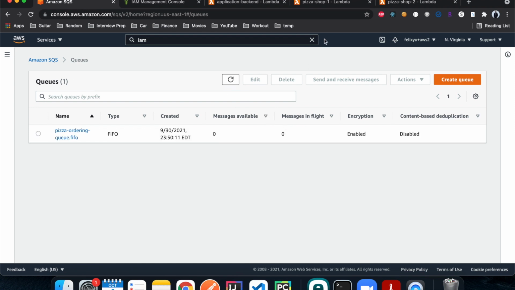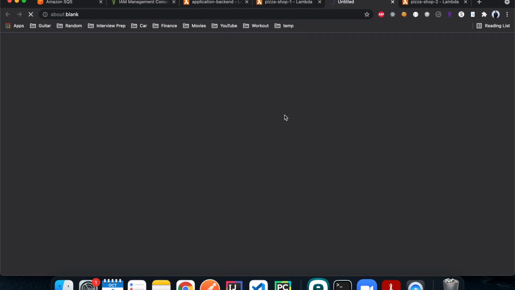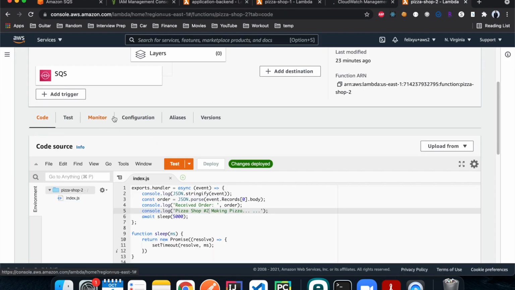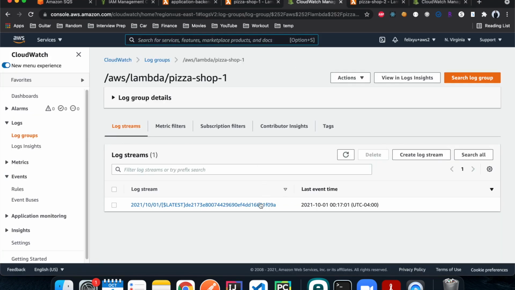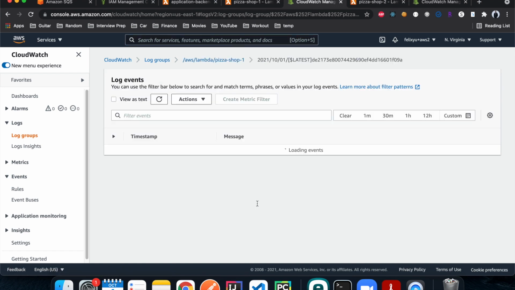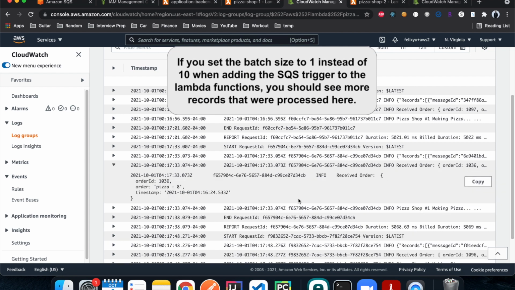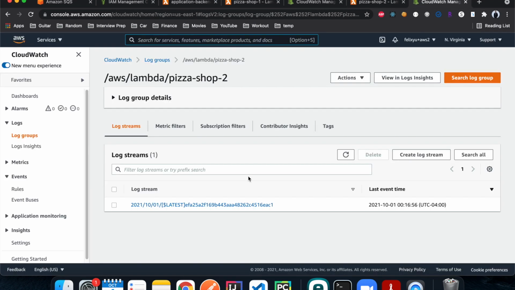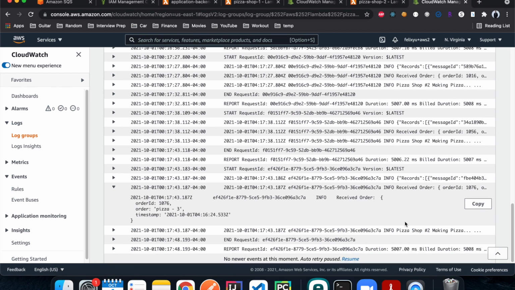Yep, so it's done. If I go to shop number 1 and number 2, they should both have the logs for the processing. So I go to monitor, view logs in CloudWatch. I'll do the same thing for shop number 2. In the logs here, if I click on it, I should see the order ID, the order detail and stuff. And pizza shop number 1 is making pizza. And if we go to shop number 2, we should be able to see the logs as well. And there you go, you can see the order details. And pizza shop number 2 is making pizza.